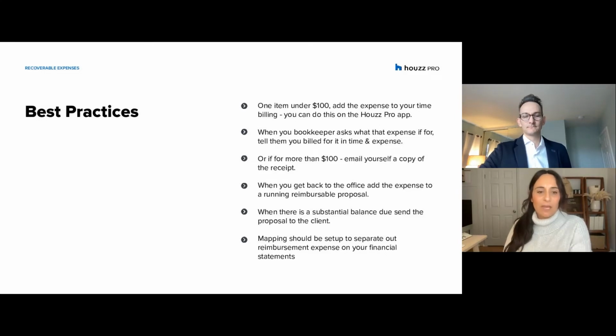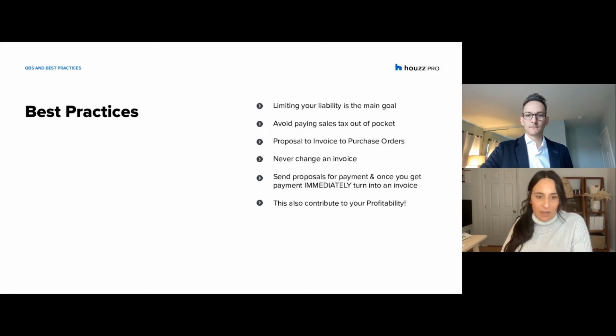And the best thing about the integration between House Pro and QuickBooks is that you can edit a proposal, you can change a proposal. It's basically a working document that does not hit your financials until it becomes an invoice. Yeah. So that allows a lot of flexibility. It's a working document. You can change it until it's an invoice. So proposals do not show up on your financial statements. Invoices will. Even if it's open, paid, whatever, it's going to show up on your financial statements when we look at the cash and accrual.